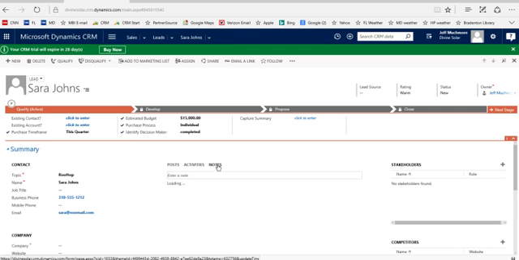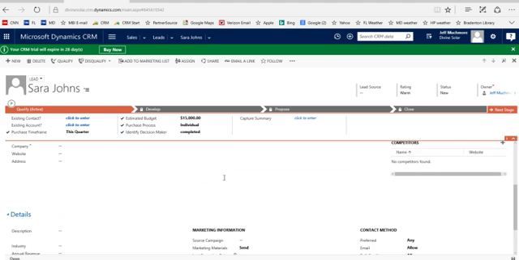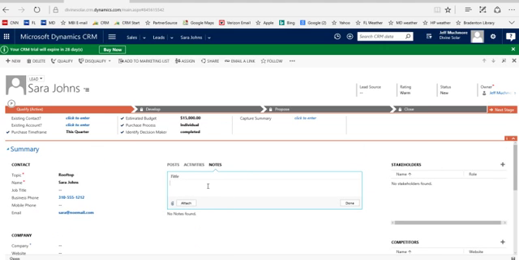If we wanted to add a note, we could click here and add a note. You can just enter a note here by typing, this is a note, and clicking done, and it'll track that note here in just a second. This is a note, I did it just now. Or you can go ahead and actually attach a file to it.